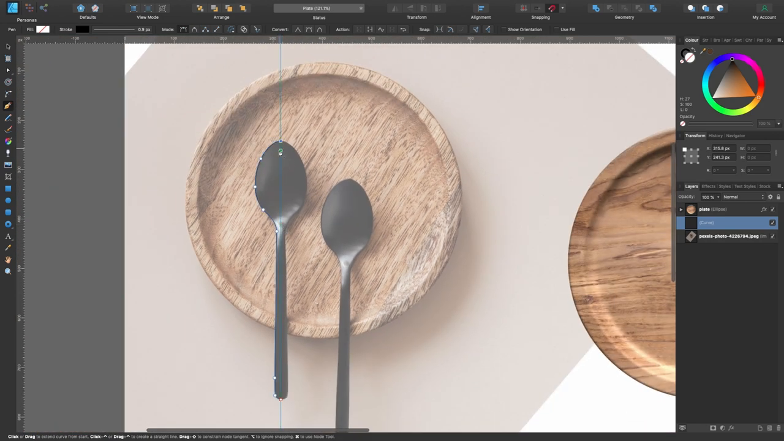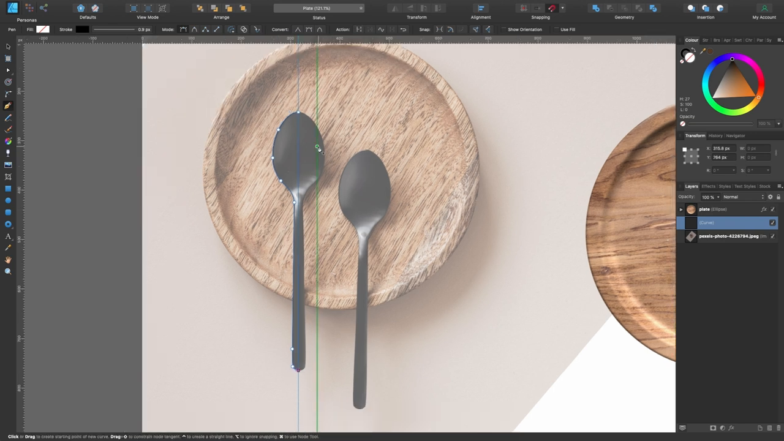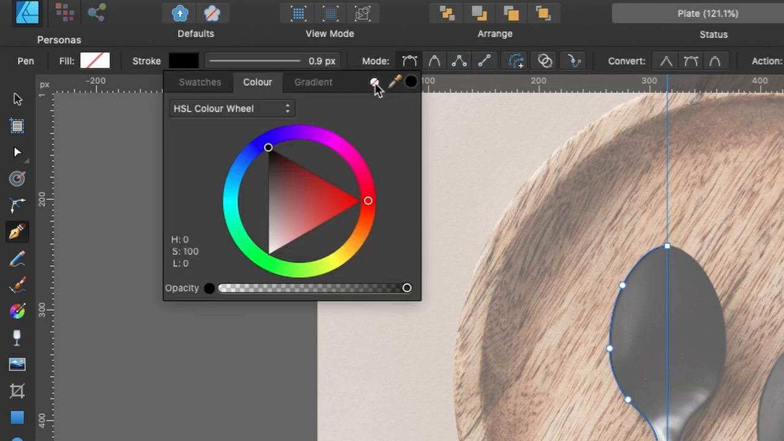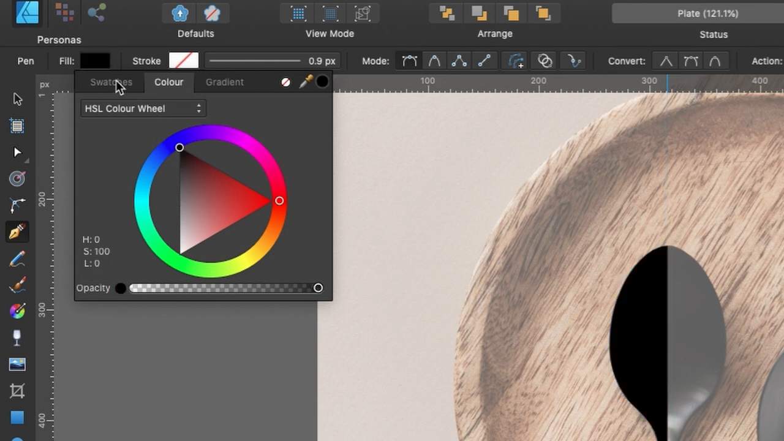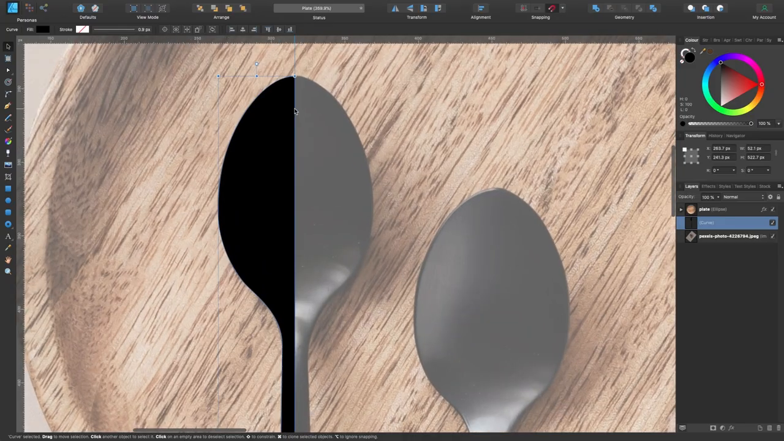So now I'll go from the top all the way to the bottom here, and I'll just click on it. Okay, so we have one half of a spoon here. So I'll just go ahead and take off this stroke and I will go up to the fill and fill that with completely black. So you can see here we've got one half.